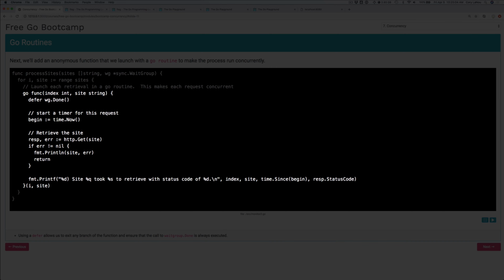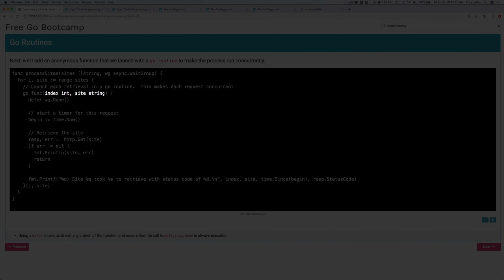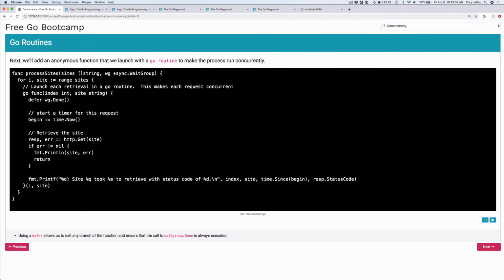And now you're going to see I'm going to use an anonymous function with the keyword go in front of it. And what this is going to allow us to do is create a bunch of Go routines that execute in their own space and across different system threads. This will allow things to actually run concurrently. So if I look at this function, it's going to take an index and the site, and then I use this keyword defer waitgroup.done. Now waitgroup.done basically says I'm going to decrement, meaning I've got a task done.